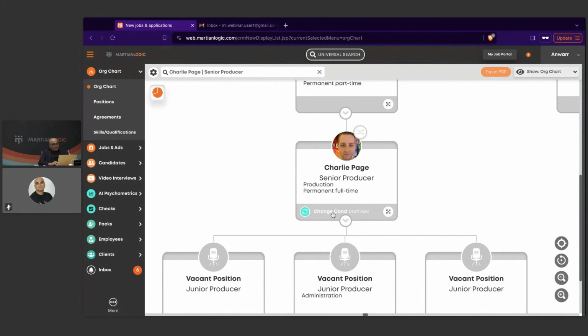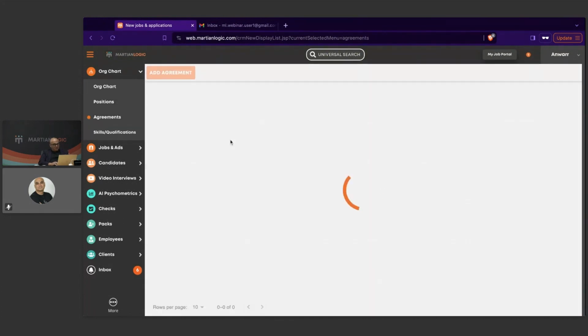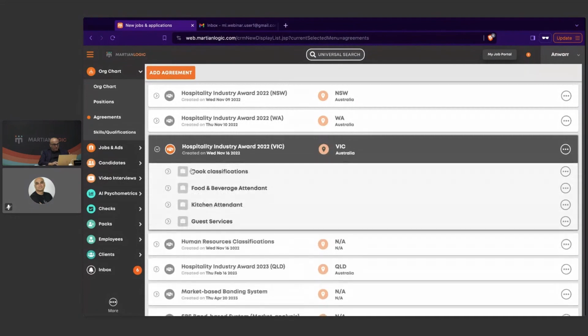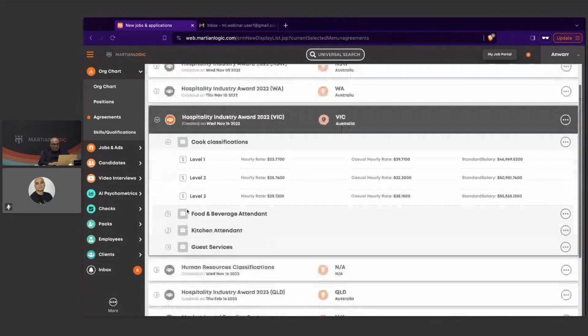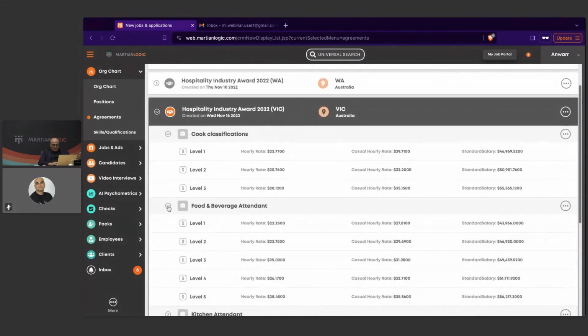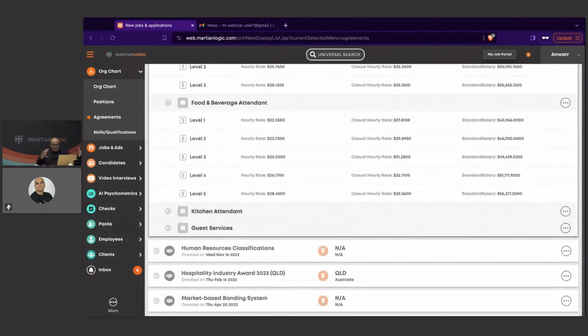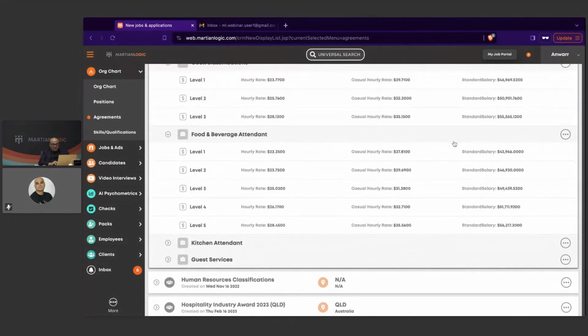No matter what you're doing, recruiting, onboarding, offboarding, or doing a change of condition, the org chart is always reflecting what's happening with that node. Nevertheless, I'll go straight to that point that was made. What we did here is, when you go into any of your awards or enterprise agreements or banding system, whatever it might be, you're able to do bulk.